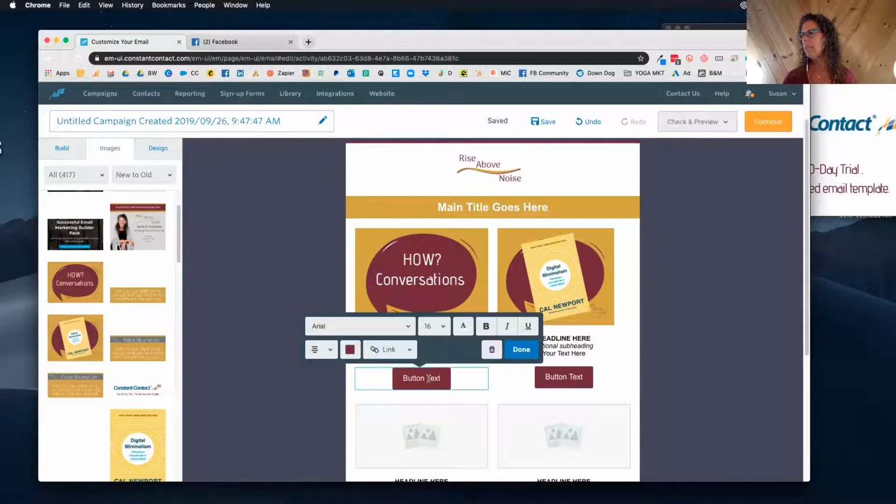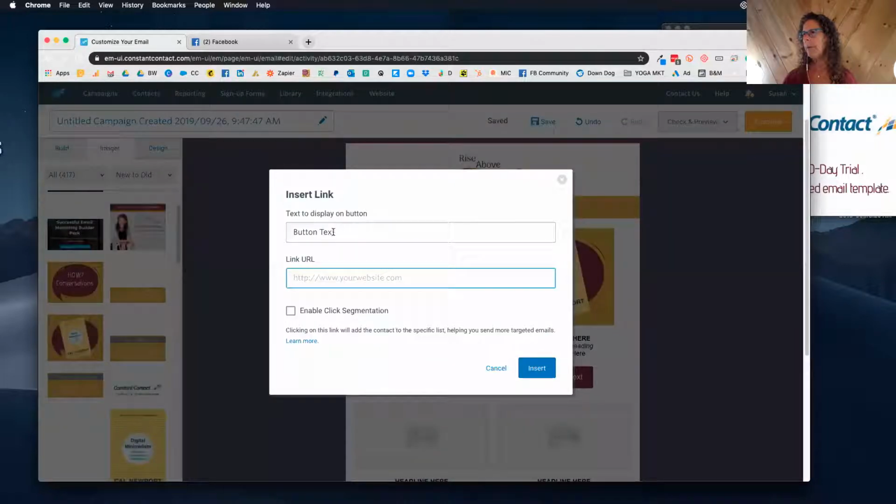You can change your button text. Go in here and change your link. I'm going to send it to a web page. I'm going to say view more probably, or let's talk about digital minimalism. And I don't exactly have a link, so I'll just put something in there.